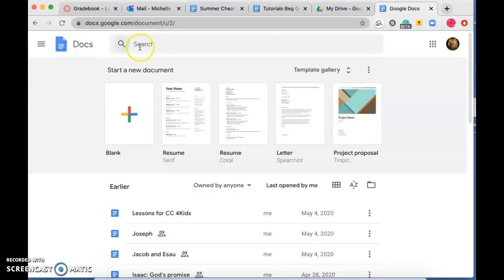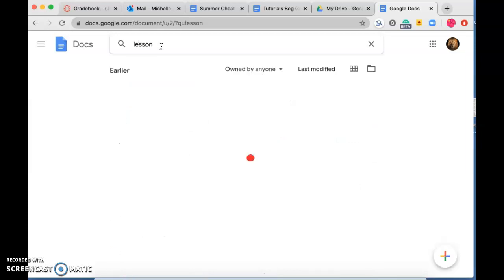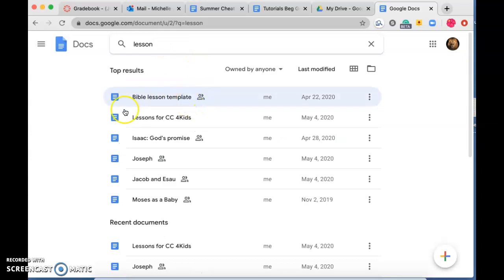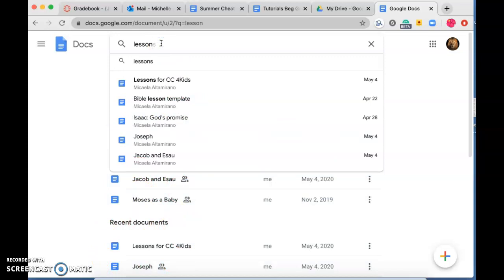If you're looking for something, you just click right up here in the search bar and you type in the document that you're looking for. So if I was looking for a specific lesson, I would type in lesson, and it would give me my top results as well as my recent documents. While I'm typing lessons in here, it gives me different options as well.